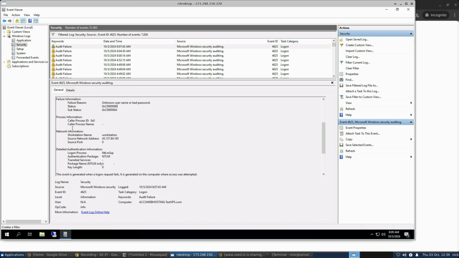In the process information, you will get the name and ID of the originating process. In the network information, you will get the name, IP address, and port where the remote login request originated. These values are left blank for local logins or if the information can't be found. Here, you can see the IP address from which the user tried to access the Windows VPS. In the detailed authentication information, you will get details about this specific login request.